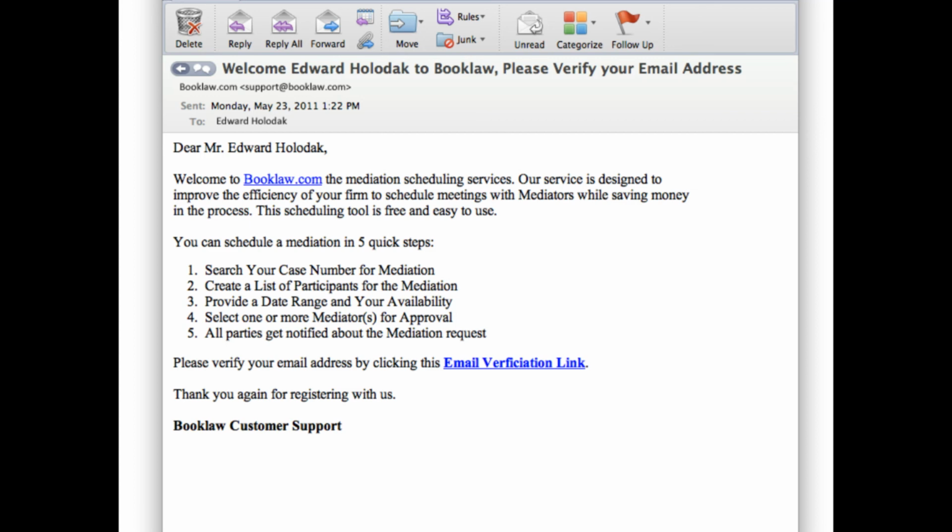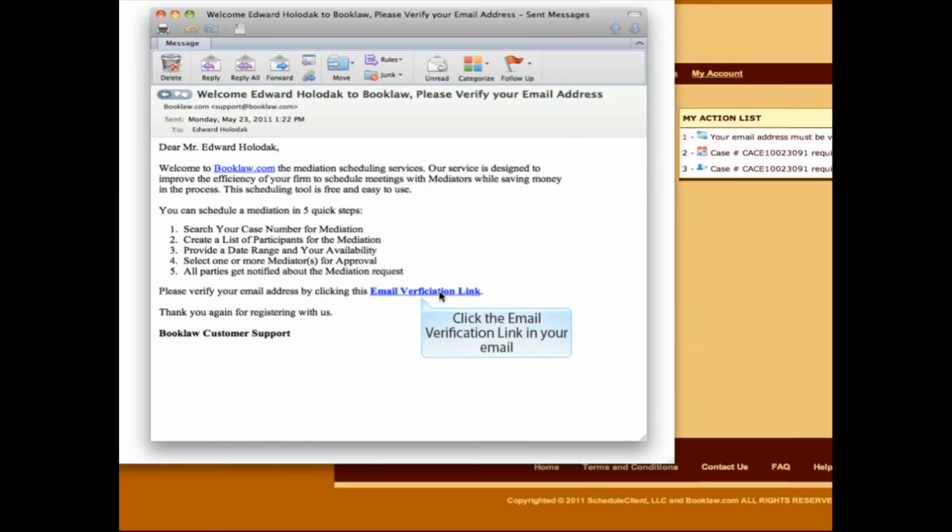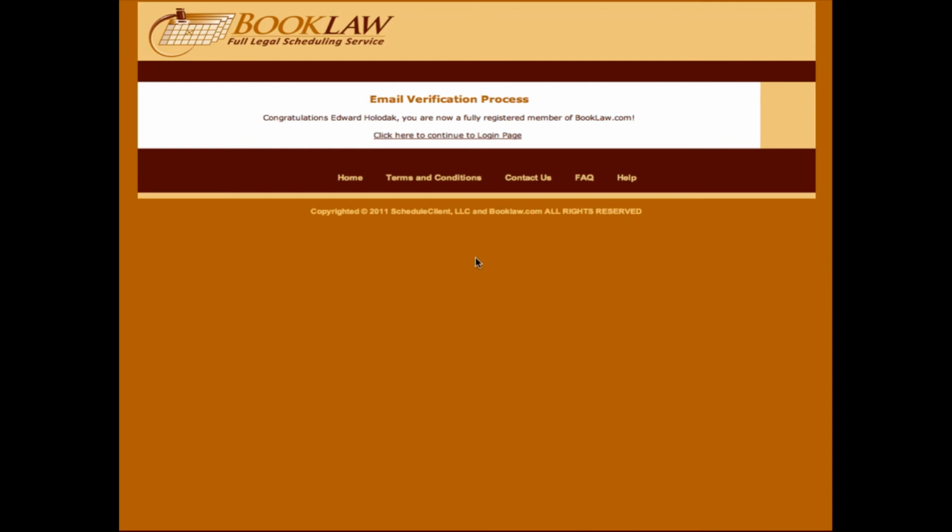For first-time users, emails might be placed in the junk or spam folder, which is part of many email programs for unknown domains such as booklaw.com. Simply add our domain as a whitelist email address, and from that point forward, our emails will arrive in your inbox. Now to verify our email, we will click on the email verification link, and the Booklaw website has informed us that our account is now verified.